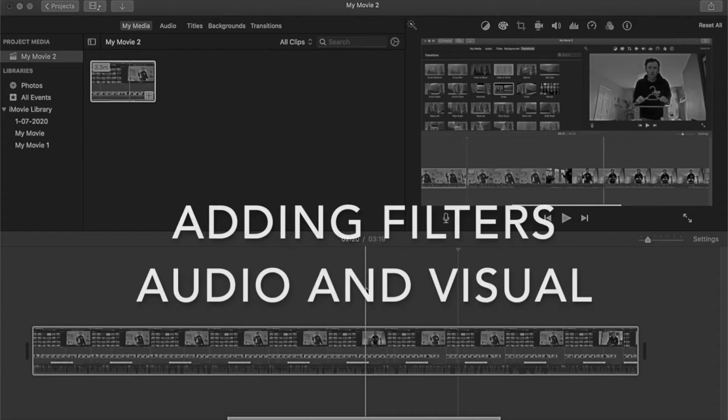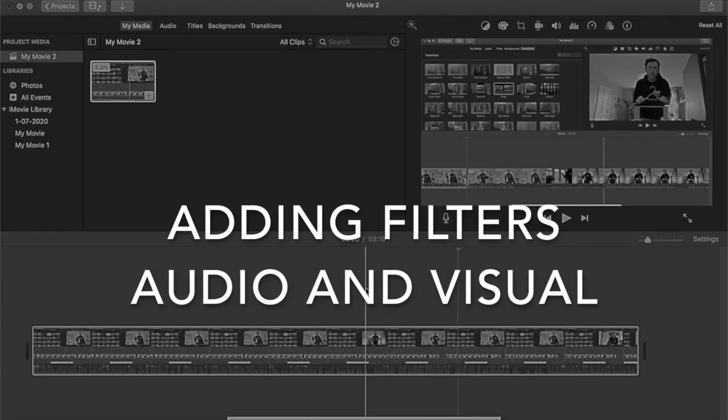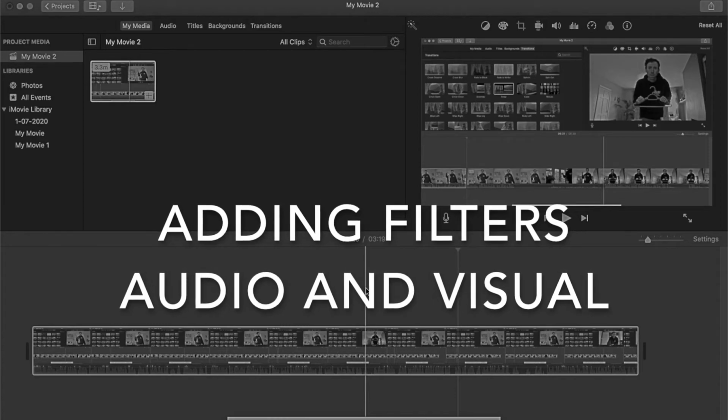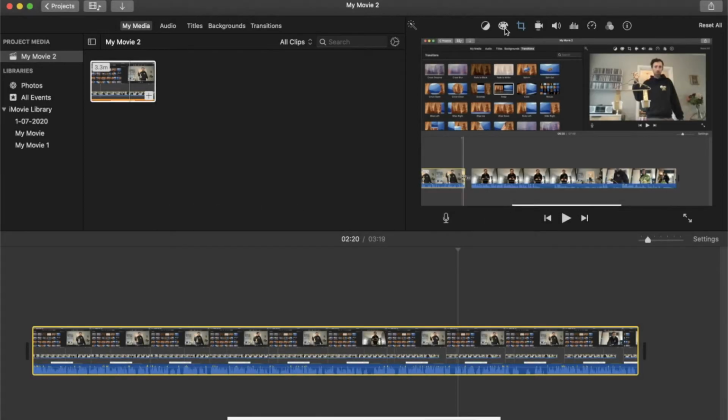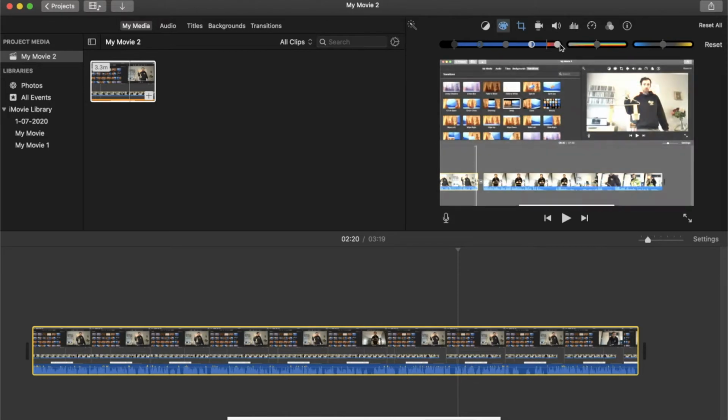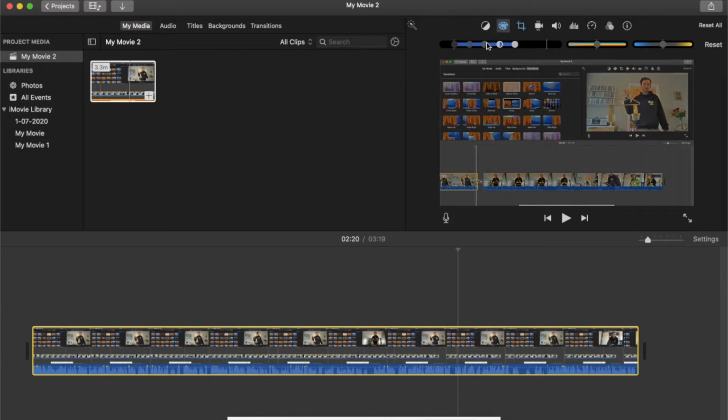In this video, we're going to have a look at filters and messing around with the color, contrast, that sort of thing. So at the top, you've got the palette, up here, called color correction. When you click on it, this gives you some basic things you can do. It's a bit like on your TV, I guess. You can mess around with the contrast, make it really bright or really dark.